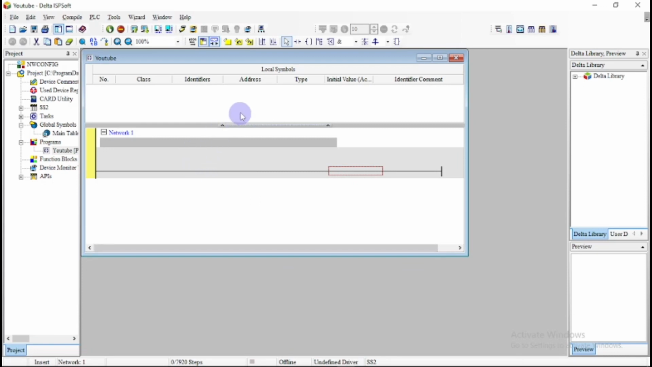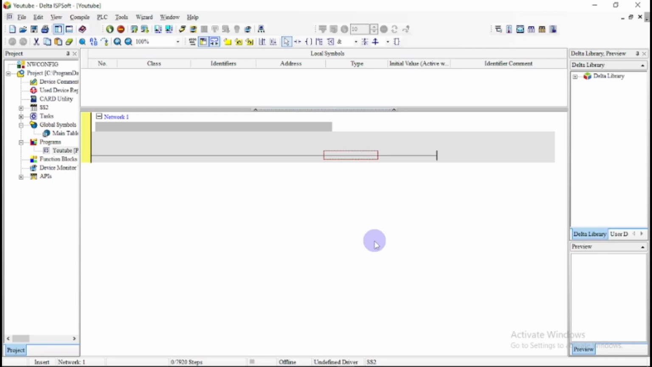Then from the program, there are two beginner's ways in which you can write your PLC ladder diagram program on ISPSoft. At the top you have your input and output. I'll go through all those icons as we continue with the lessons. I'll be writing a start-stop program, just to switch on a pump or a motor.